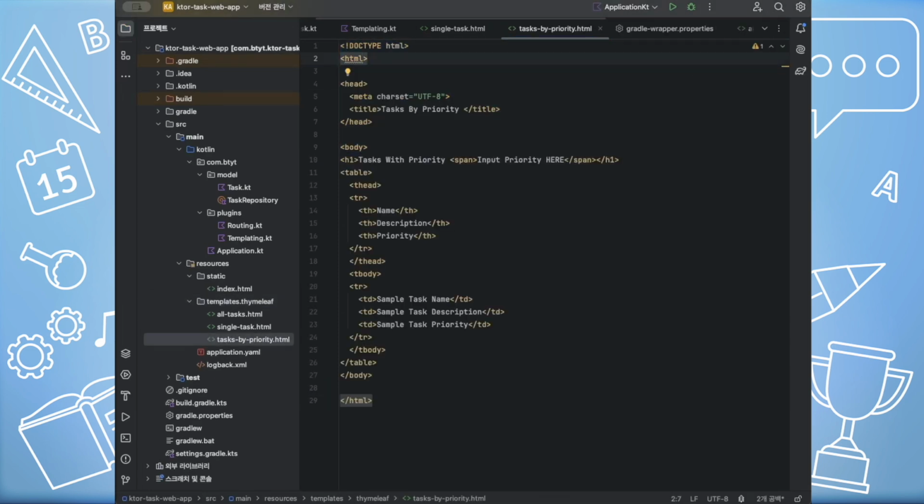For the tasks-by-priority.html file, use iteration expressions.